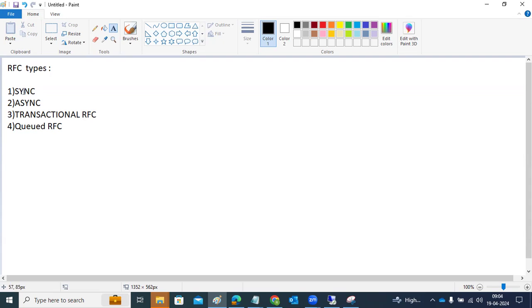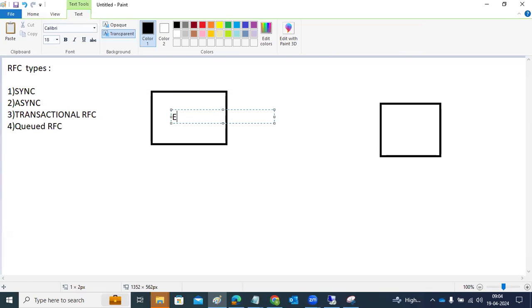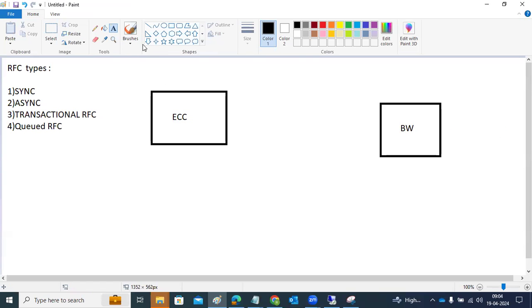This is the internal process while communicating between systems. Suppose this is one system, ECC, and this is the BW system. If you want to transfer data from ECC to BW, both systems are there. Whenever you are transferring the data from ECC to BW, the RFC connection will be used. It will use synchronous, asynchronous, and transactional.